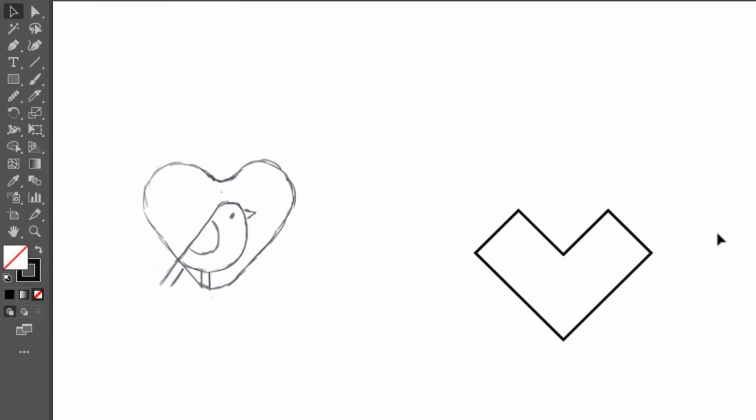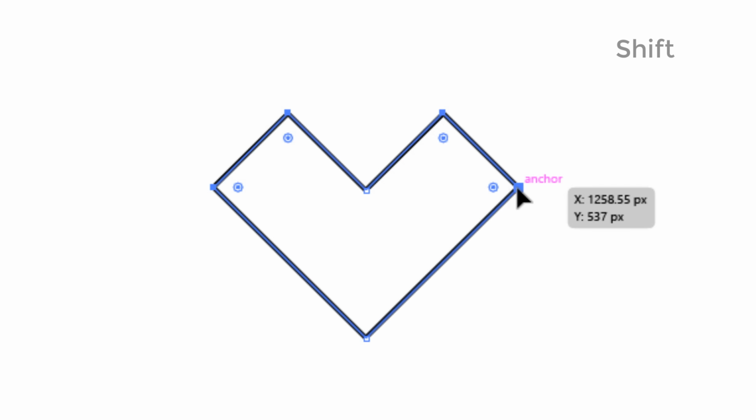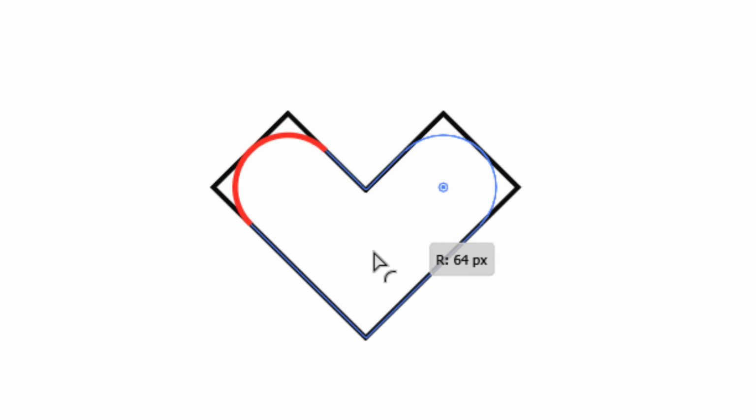OK. Just one more step is left to get a heart shape. Take the direct selection tool and select these 4 anchor points holding the Shift key. Drag this little point to turn the corner into a curve. OK, we got the heart for our design.